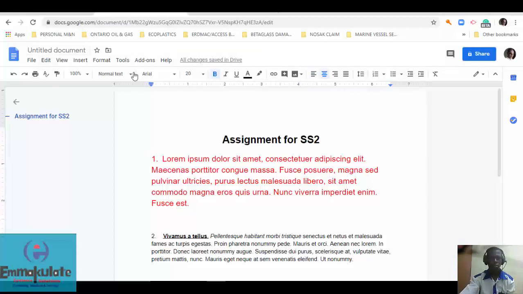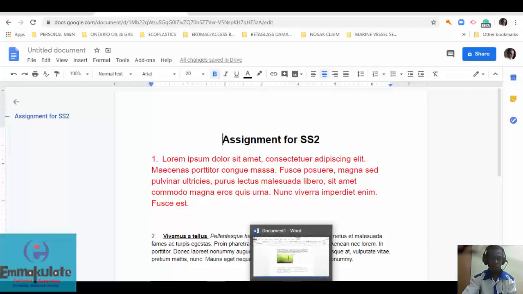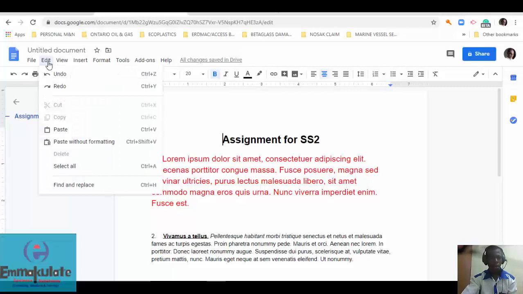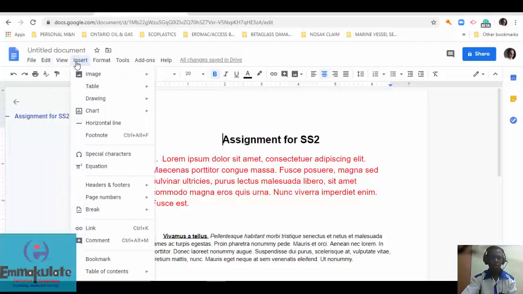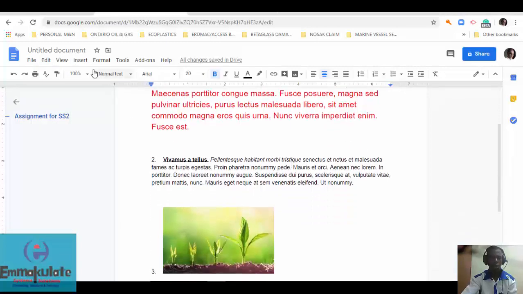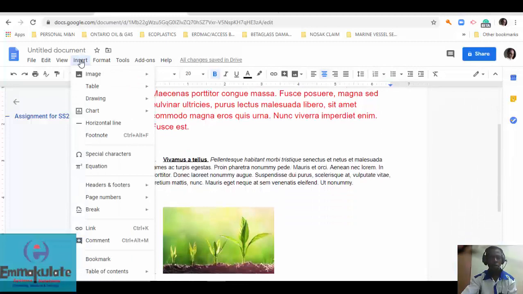Okay, now inside our Google Docs we have the same functions that we have inside our Microsoft Word. We still have it here, like edit picture, copy and paste, file, insert picture. You can also insert picture here instead of copy and paste. Just come to insert picture.